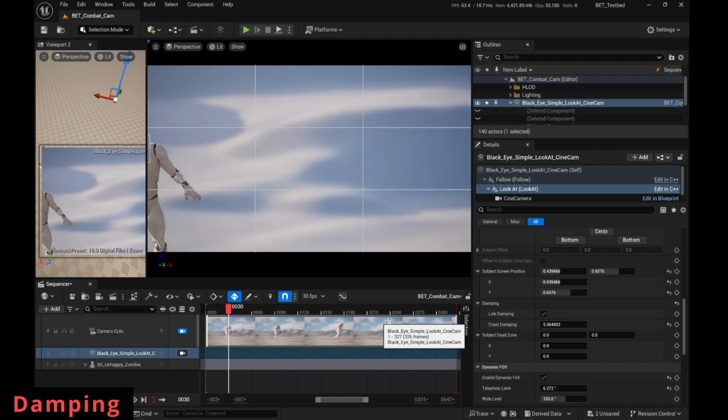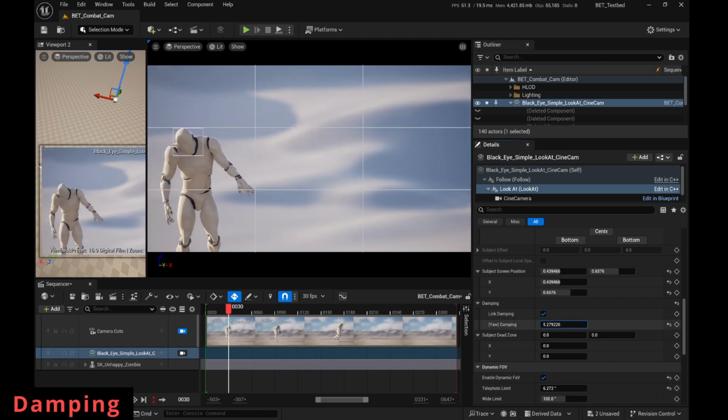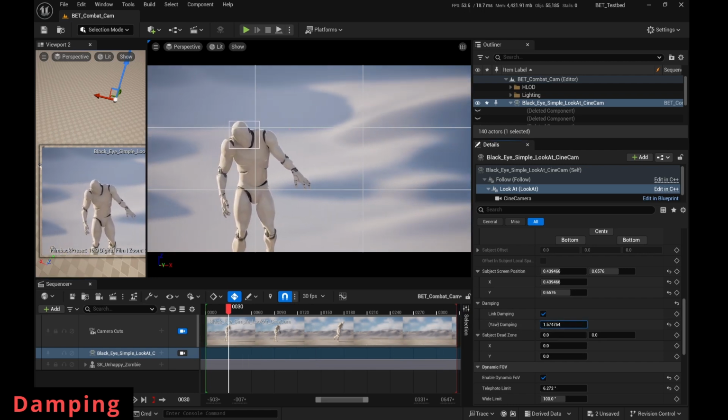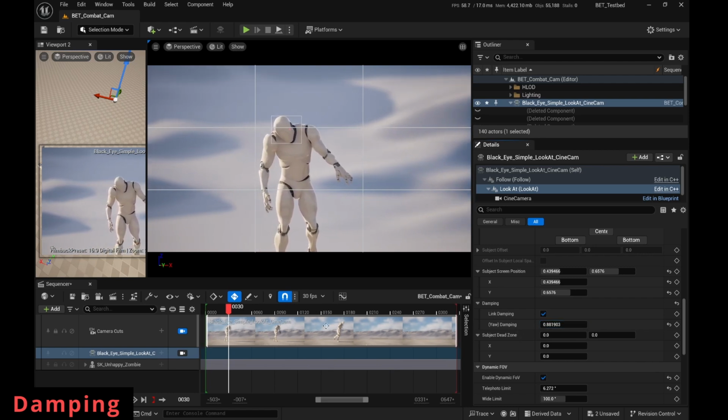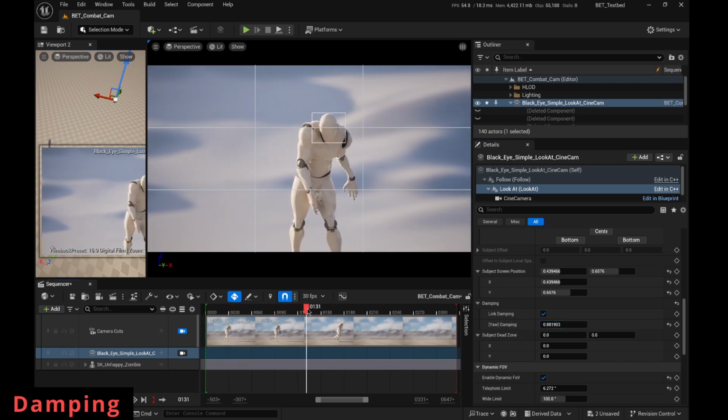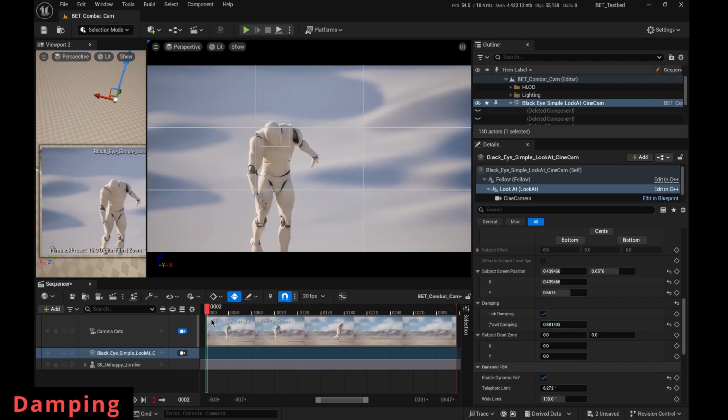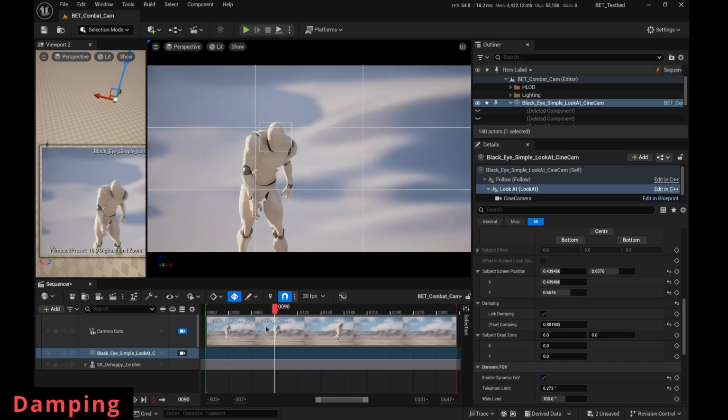Like a number of 5. You can almost think of this as like seconds, like how many seconds it takes the camera to catch up. So anything over 1 is a lot, depending on the speed of what you're tracking. Like, look at this. This is so goopy and heavy now.